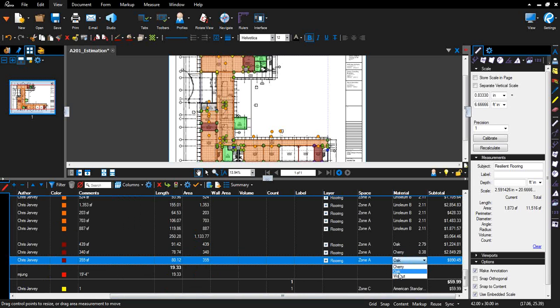We can change this one. See, they're all being changed separately. It's not like we have to change all of them just because they're in the group.